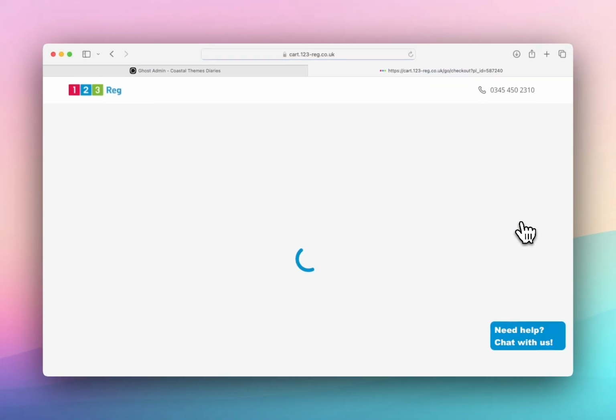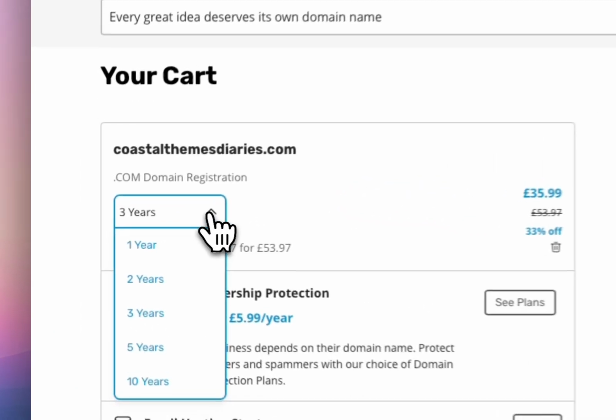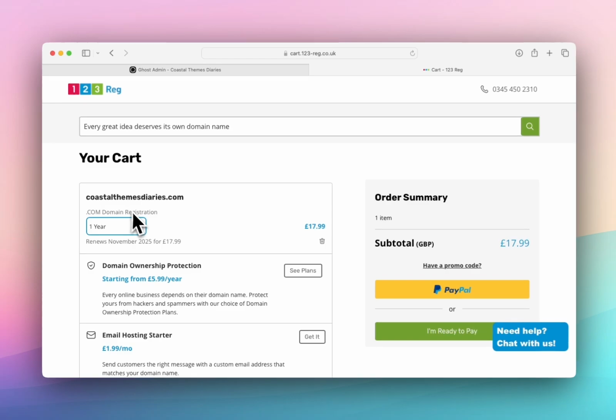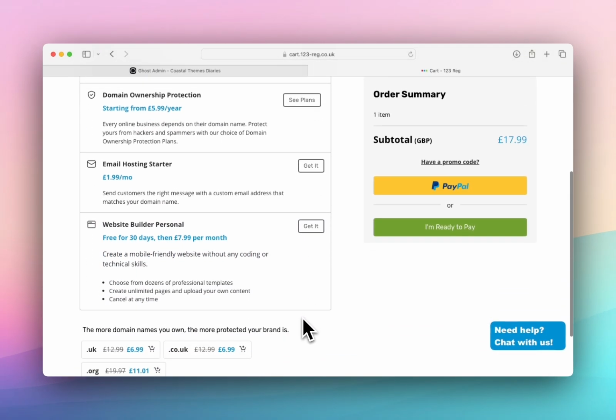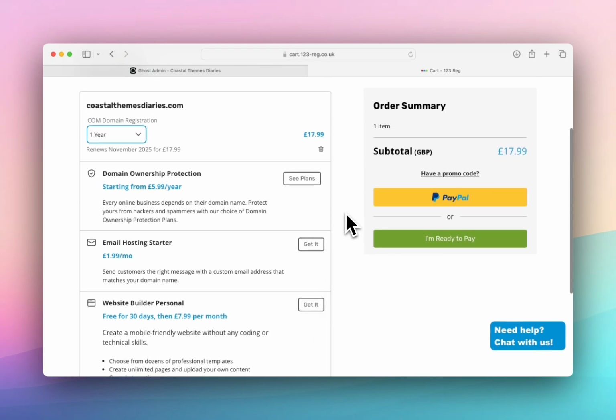And you might have already purchased your domain, so you'll probably have this sitting in your account, but if you haven't, this is how you go about purchasing a domain. So we're going to change this to 1 year. And we're not going to add any of the additions, although you might want to. And that's it. So I'm ready to pay. I'm going to make this payment and I will be right back.